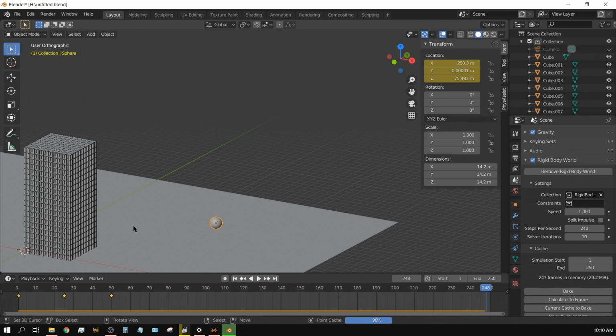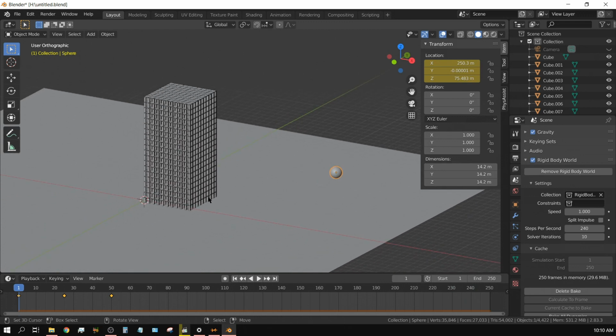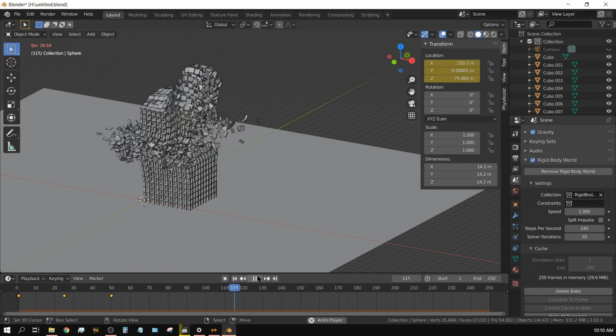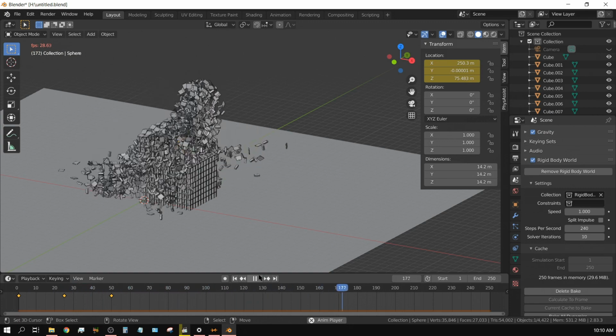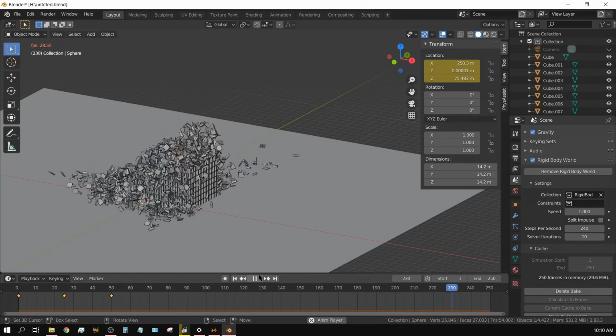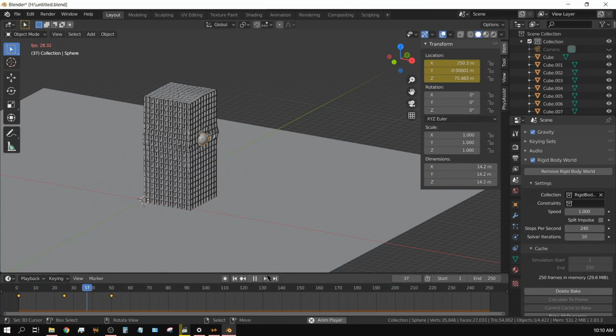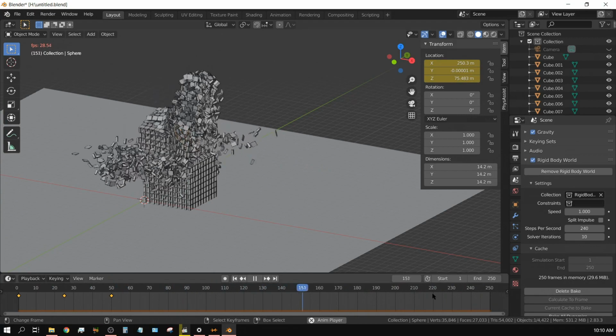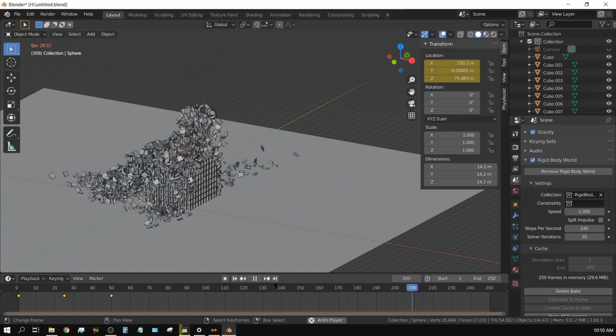Alright, it's almost finished. Let's see what that looks like. Yeah, not bad. And there almost wasn't enough frames to watch it completely collapse.